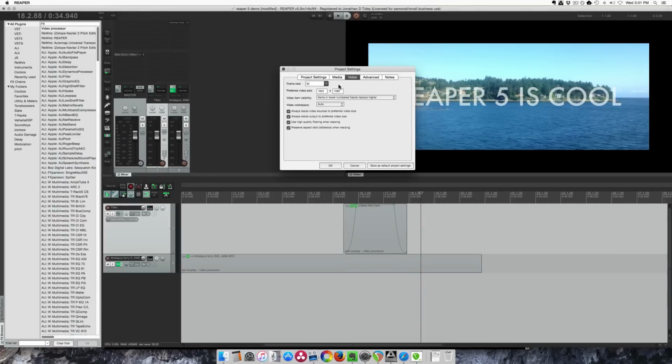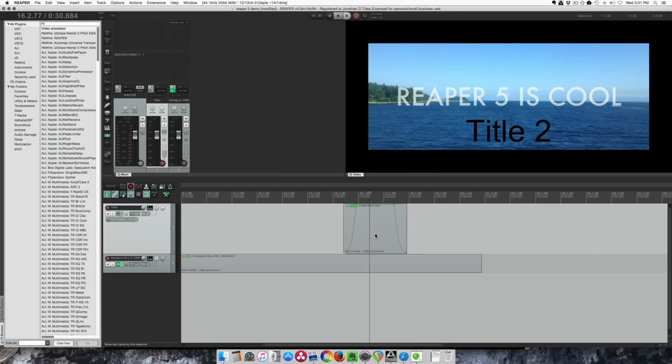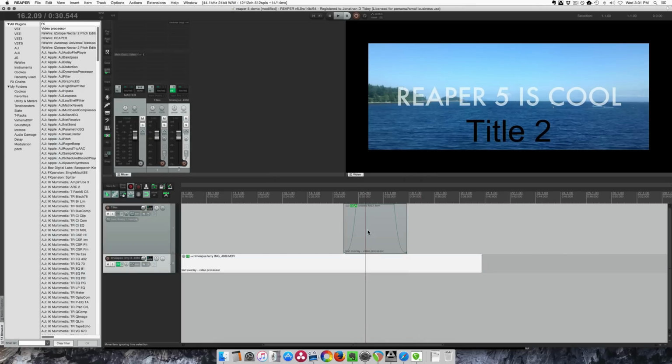There you go. Let's look at the video options in the project settings. Instead of having the video options split up in different areas, we now have it all in one tab. So frame rate, preferred video size, that's what size the video will be stretched to. Items in lower number tracks replace higher. So we go here, this track, this is track one, this is track two.